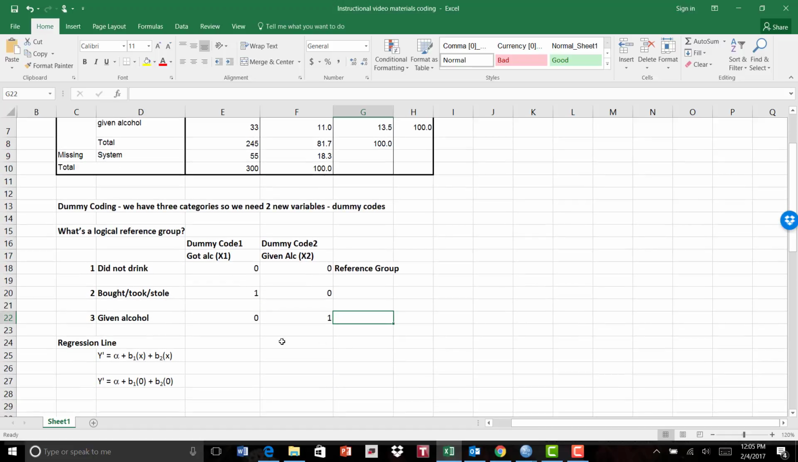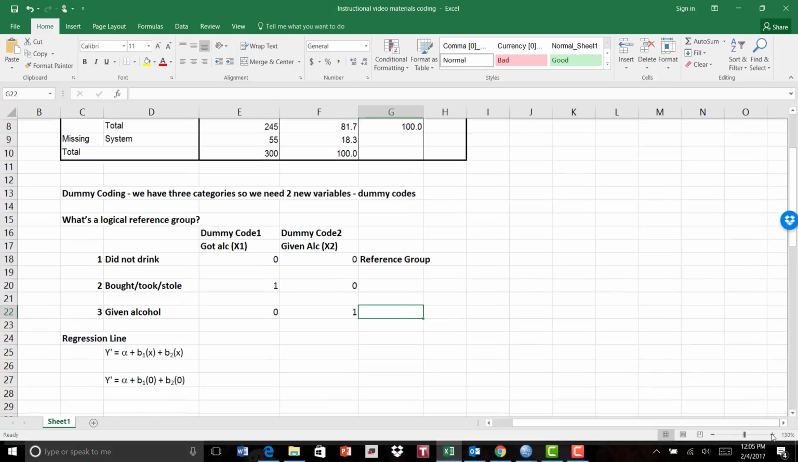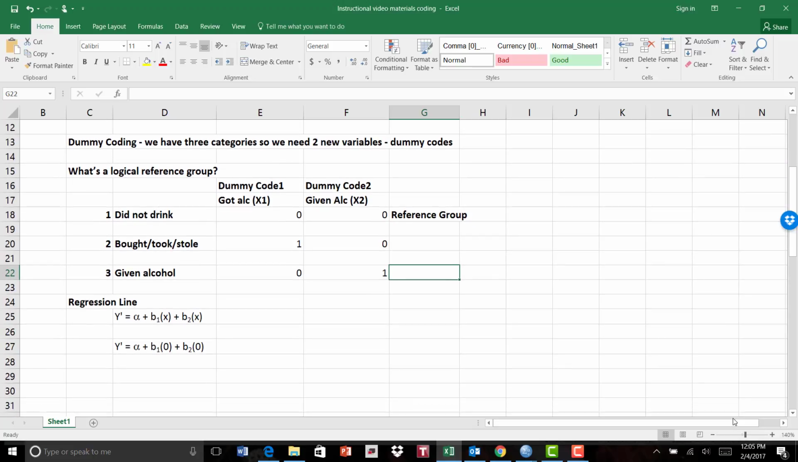So take a look. Each of these is uniquely coded now. Did not drink is coded 0, 0, and that's different coding than bought, took, stole, which is coded 1, 0. And that's different from given alcohol, which is 0, 1. So if you look at the regression line, let me just make this larger so you don't have to squeeze up your eyes to look at it.